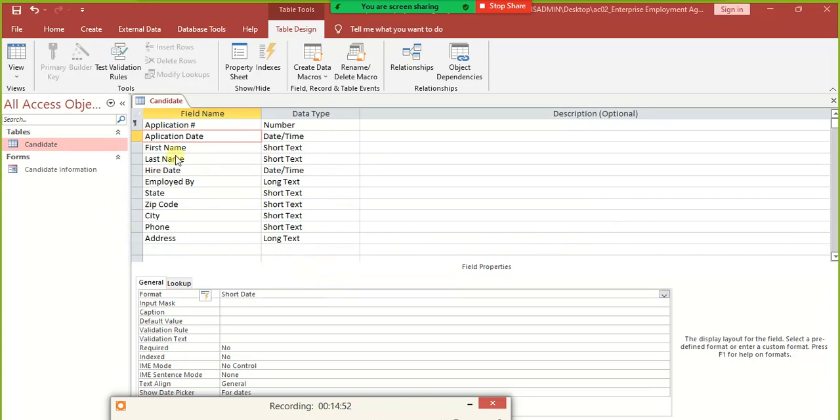So are we clear so far as how I go about adding the application date, selecting the date and time for data type and selecting the format to be short date? Are we clear on that? Yes, sir. All right, good. So let me move on to the next question.